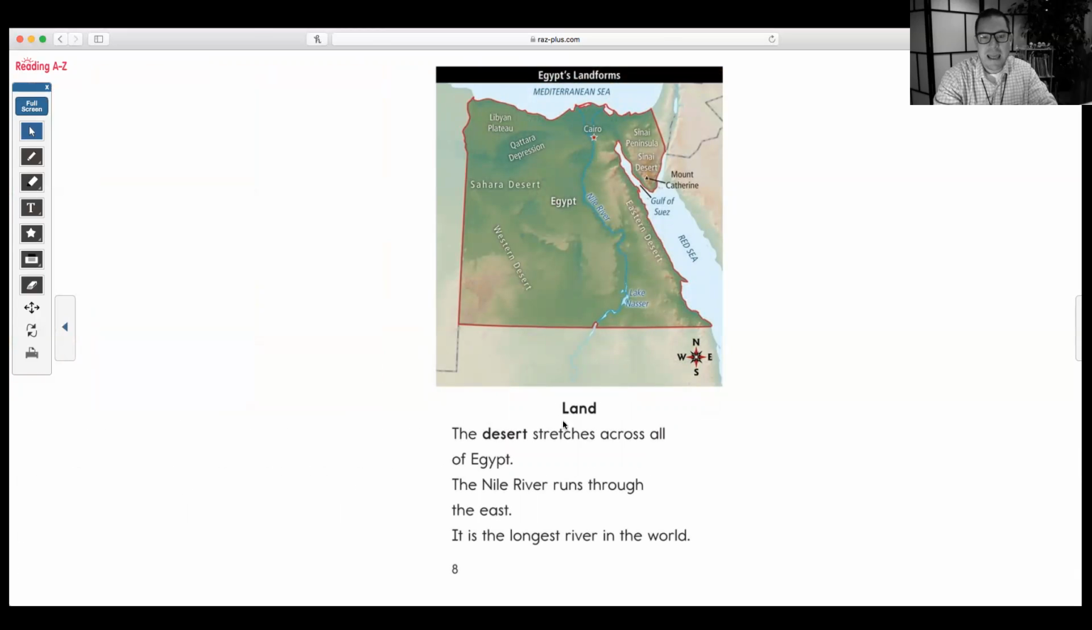Good. So we have land. Look at the picture of the map just so we can get an idea of the land of Egypt. Can you see the Nile River? Very good. The Nile River is this long blue line that runs right through Egypt and ends at the Mediterranean Sea. And there's Cairo.